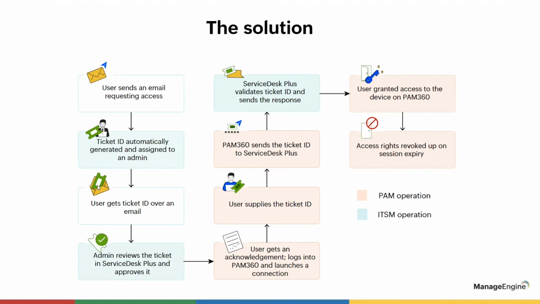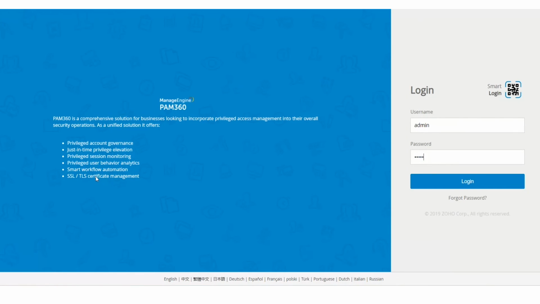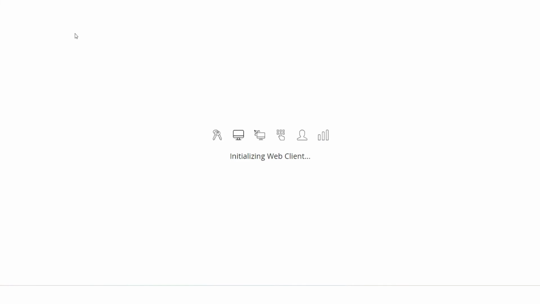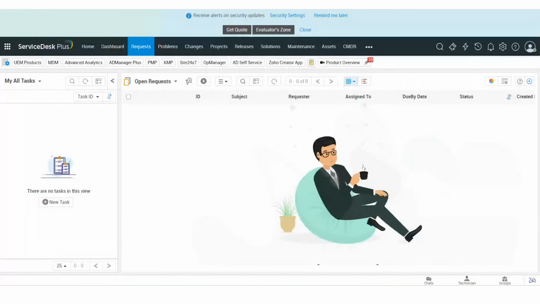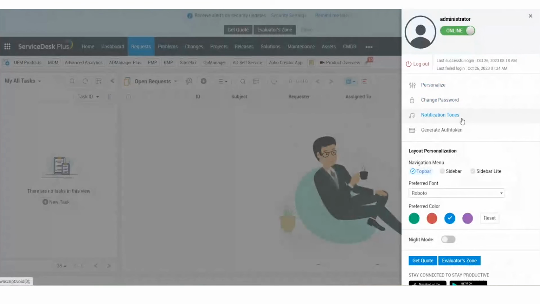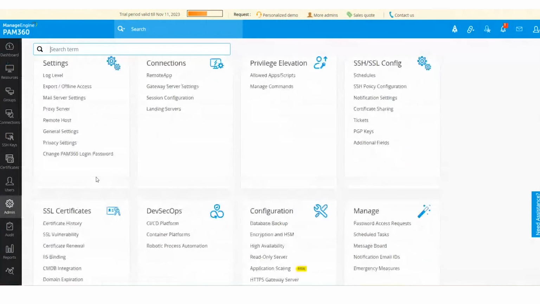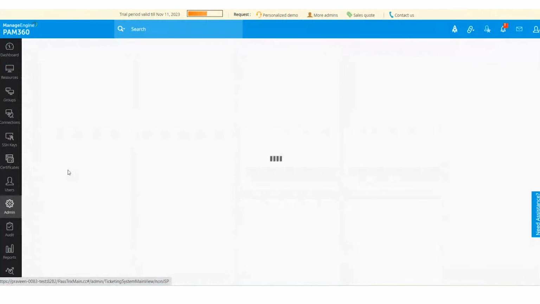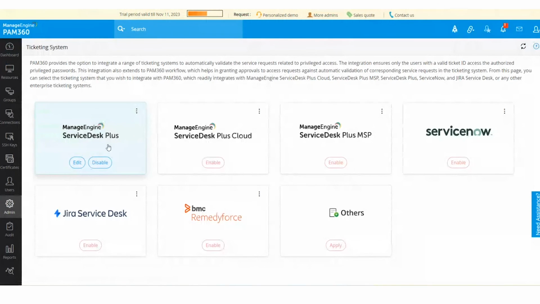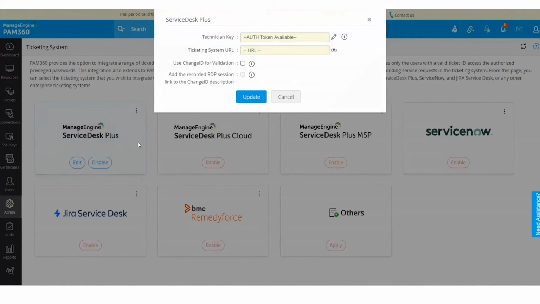So as we saw, let me just quickly log in again. Right. So as this happens, let me quickly go to ServiceDesk Plus. So you see the user profile. So here you can generate an auth token for this particular user. So once this auth token is generated, you can copy that, move on to PAM360, go to the admin tab. As you scroll down, you see integrations. Under integrations, click on ticketing system and you'll see ServiceDesk Plus, right? So here you can give the technician key, which is the auth token, and you can provide the ticketing system URL. Fairly simple and straightforward, just like the other integrations that you saw today.